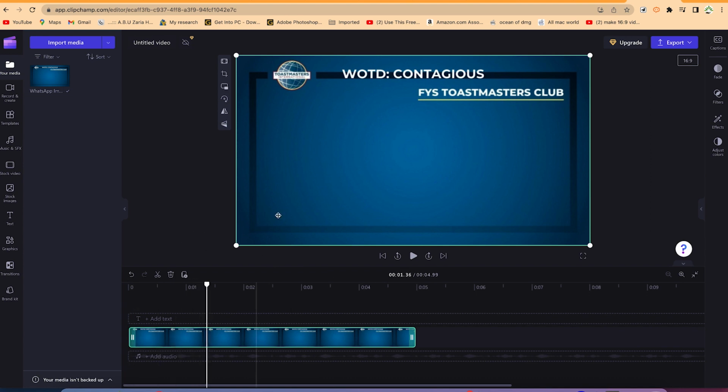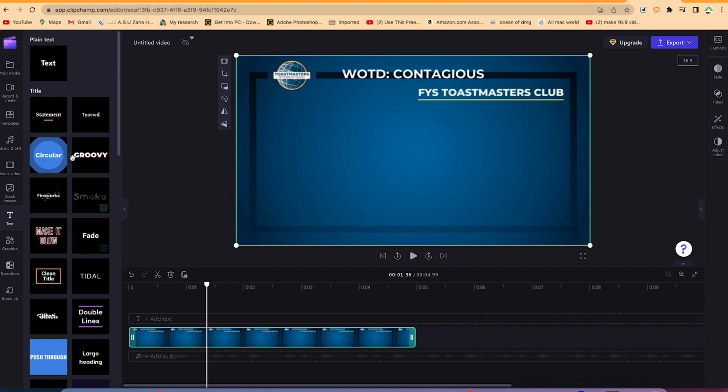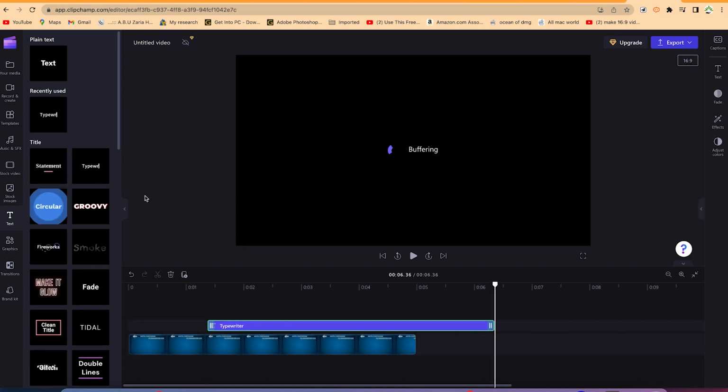So to add the particular text, all you need is to come to text over here, and you can see a range of text that we have, and the one we're targeting for now is the typewriter. You can see it over here. As you hover over it, you will see the typewriting effect. Okay, so all you need is to just click on the plus sign and it's going to add it to your timeline.